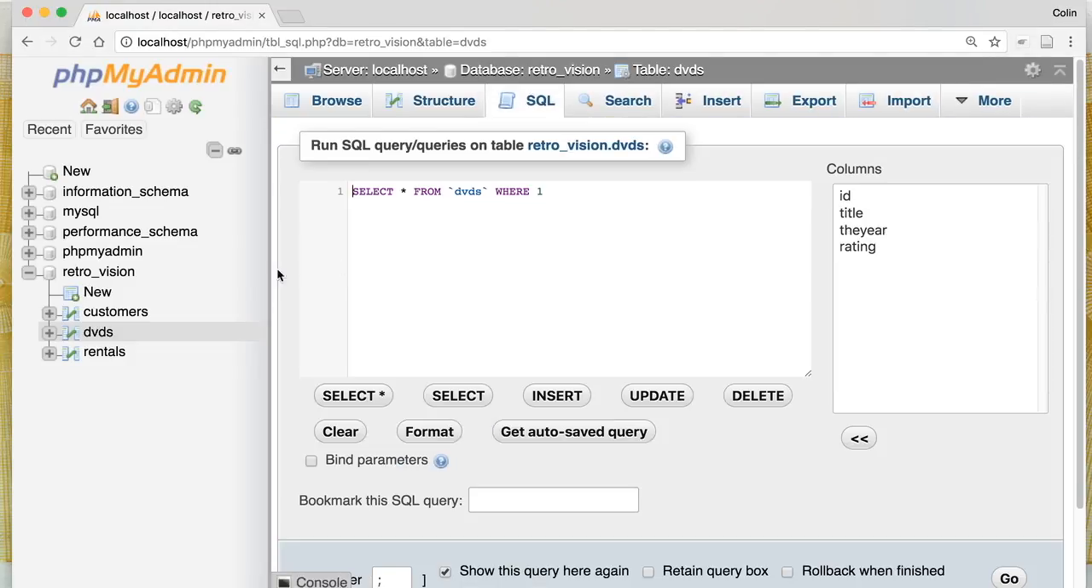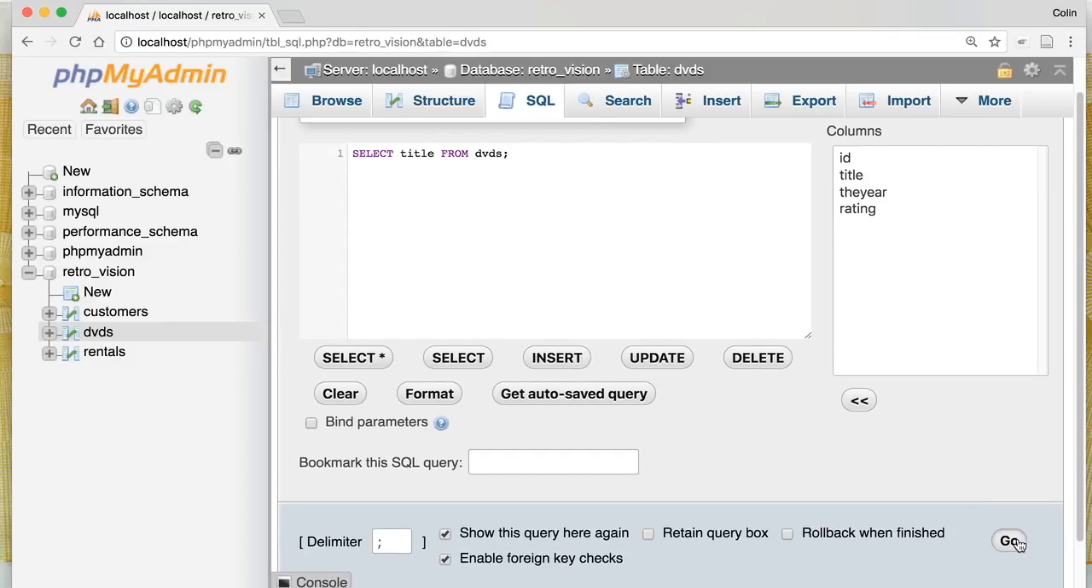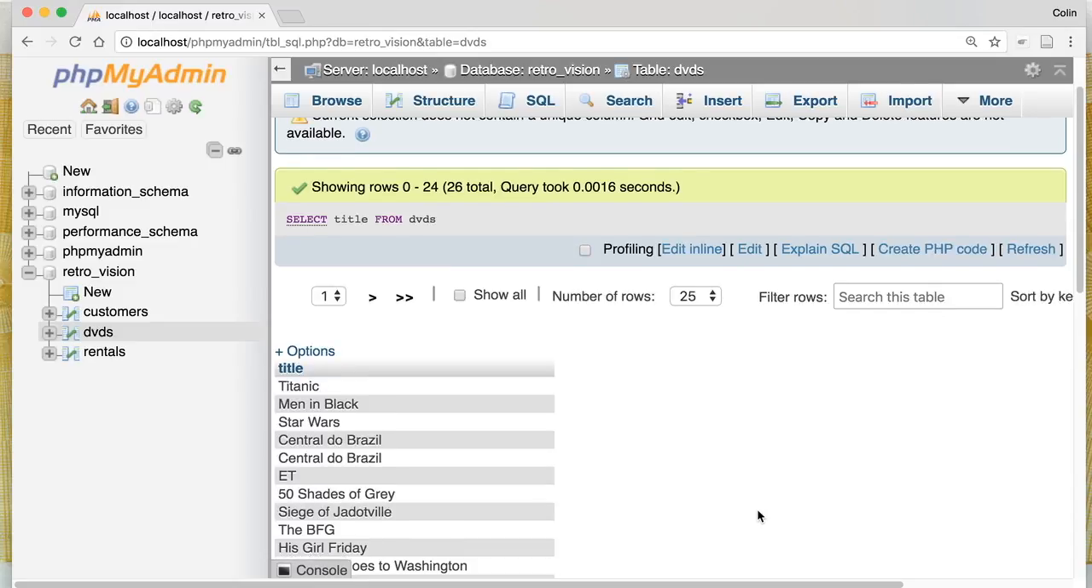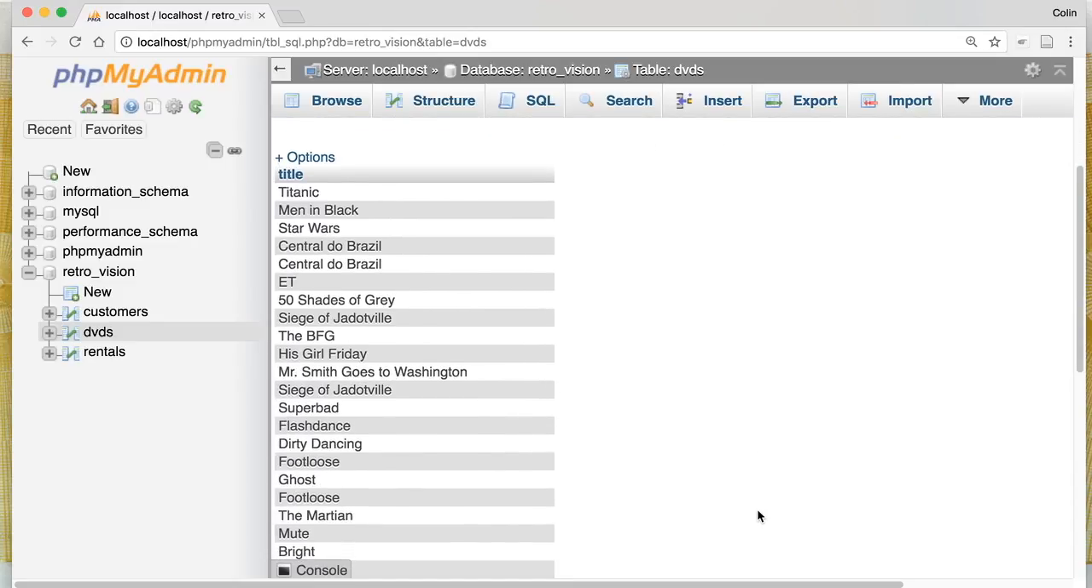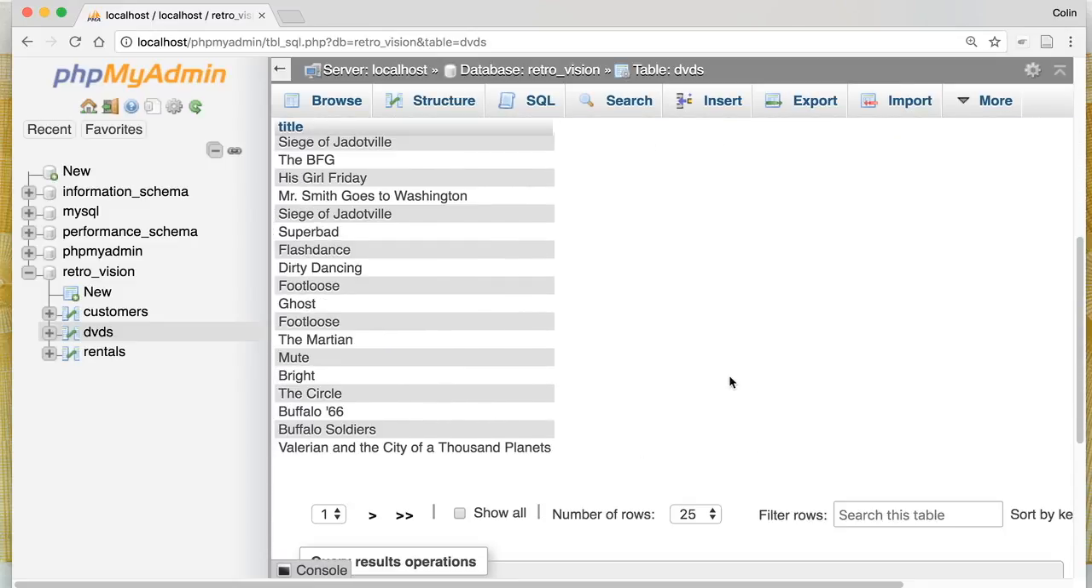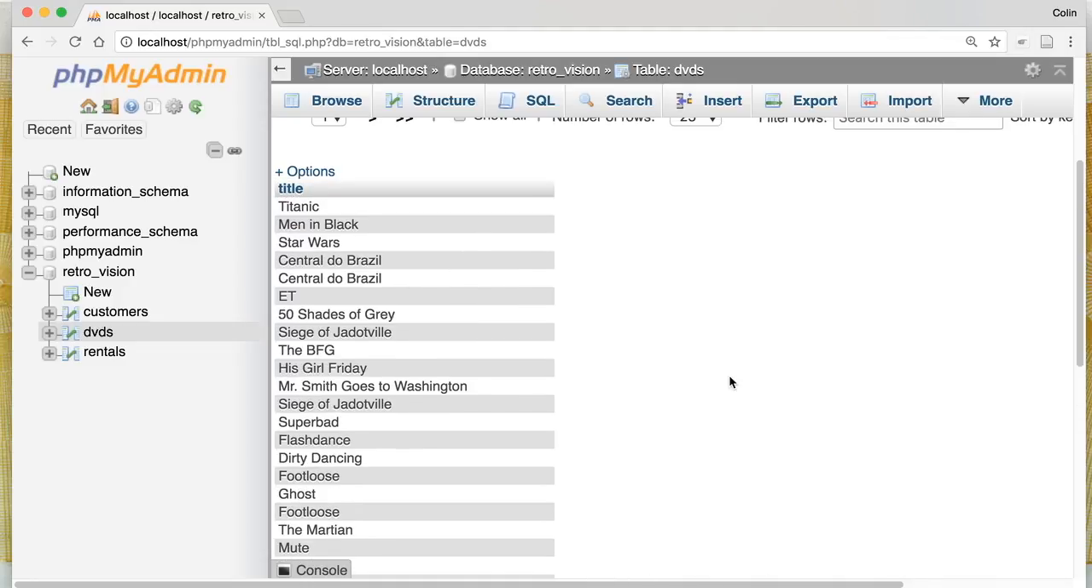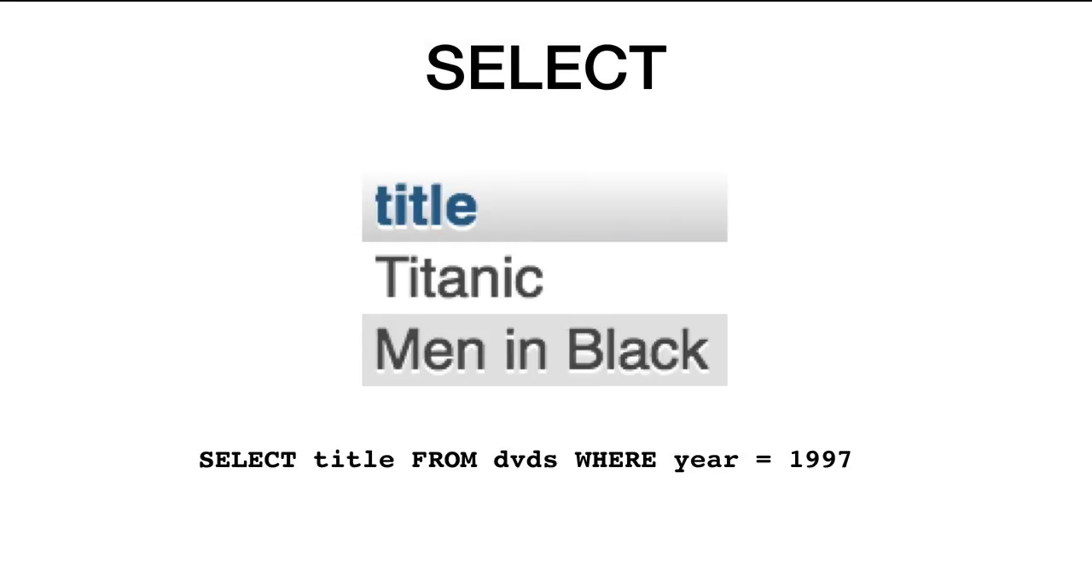Again, select title from DVDs. And this time we'll just see the titles. And you notice there that they're not listed in any particular order or anything. Well, they're listed actually in the order they appear in the table. That's the point there.